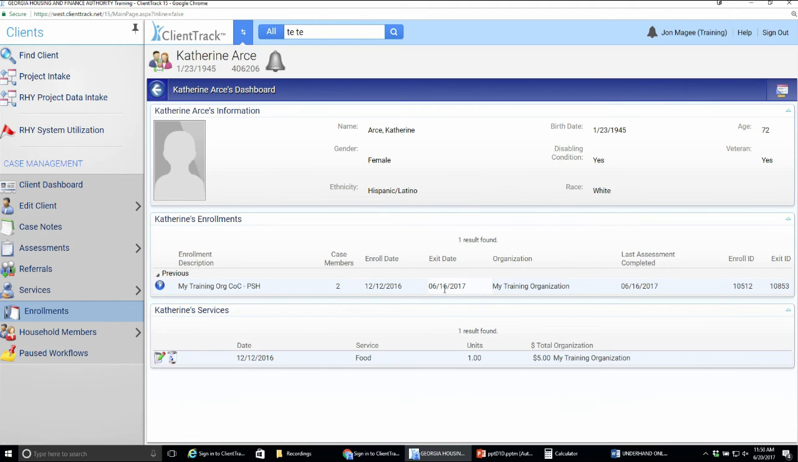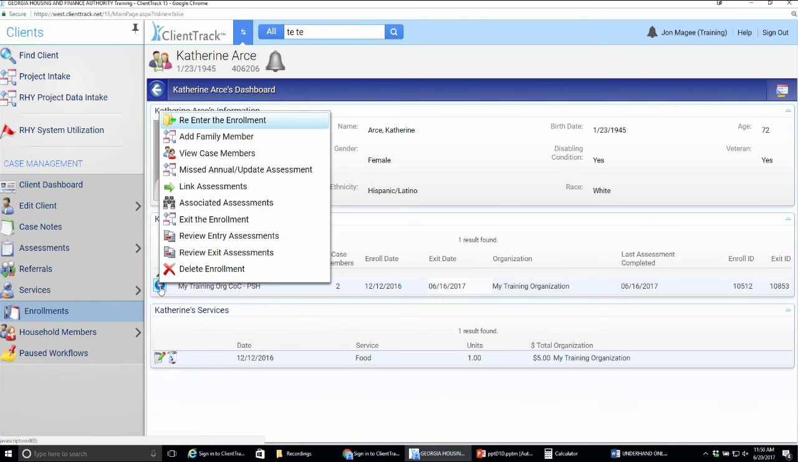If you exited somebody by accident and needed to get rid of that, if you were to click the blue action button beside their enrollment and click re-enter the enrollment, as long as it's been within the last 90 days that they've been exited, you can do that and it will just get rid of the exit. So it's like they never exited before. So something to know about there.